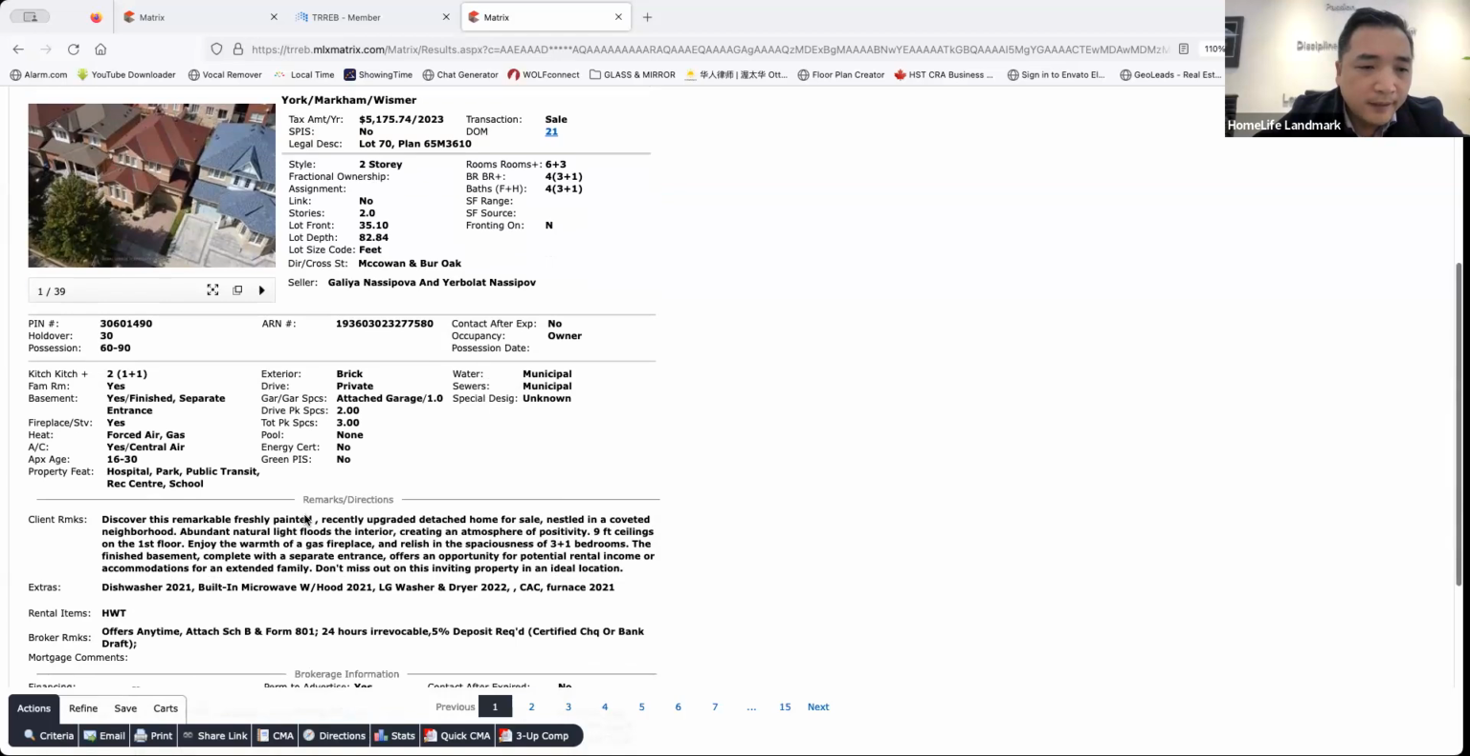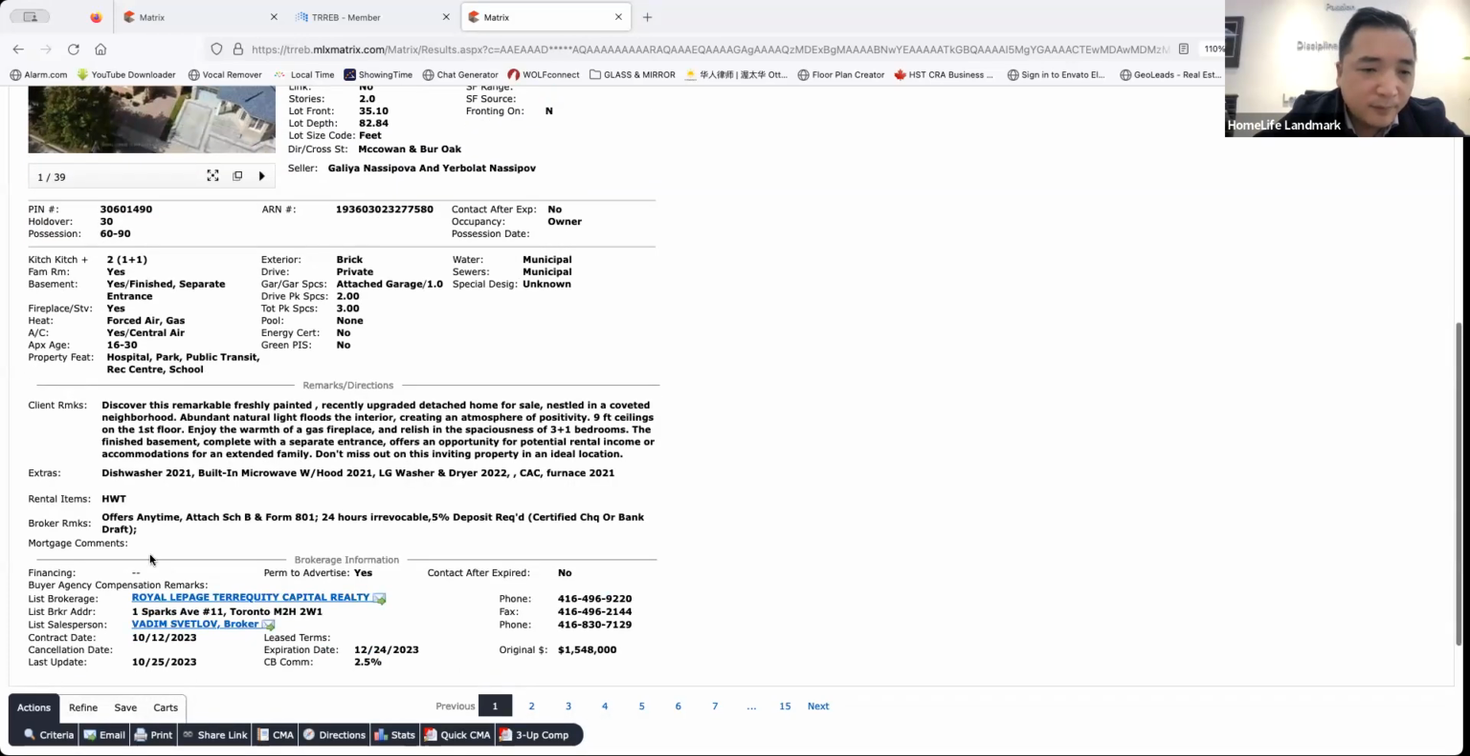And here, most important is the basement. We will know the basement is yes, they have a basement. Finished, that means already finished, separate entrance. They have a separate entrance for the basement. And for the rest of the information, quickly go check the client remark. That is only to introduce the property. Extra means what they will include. Usually it's like a fridge, stove, built-in dishwasher, washer, dryer.